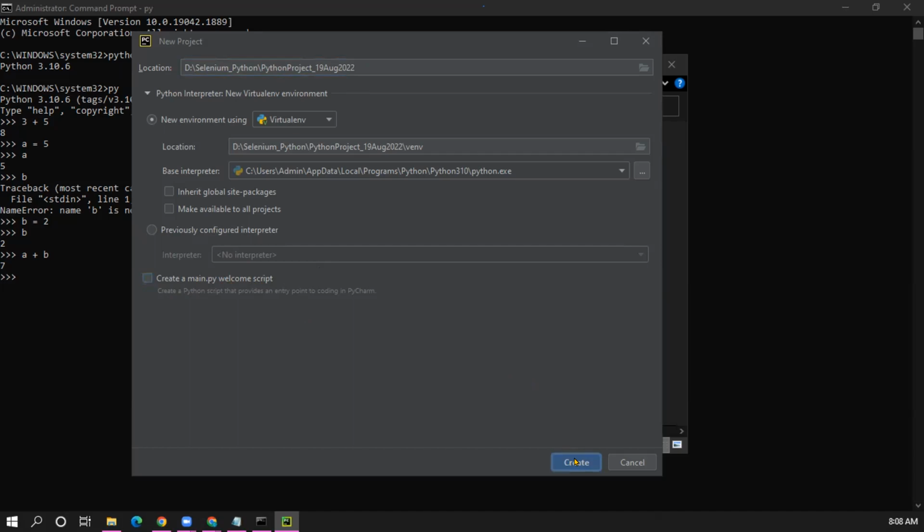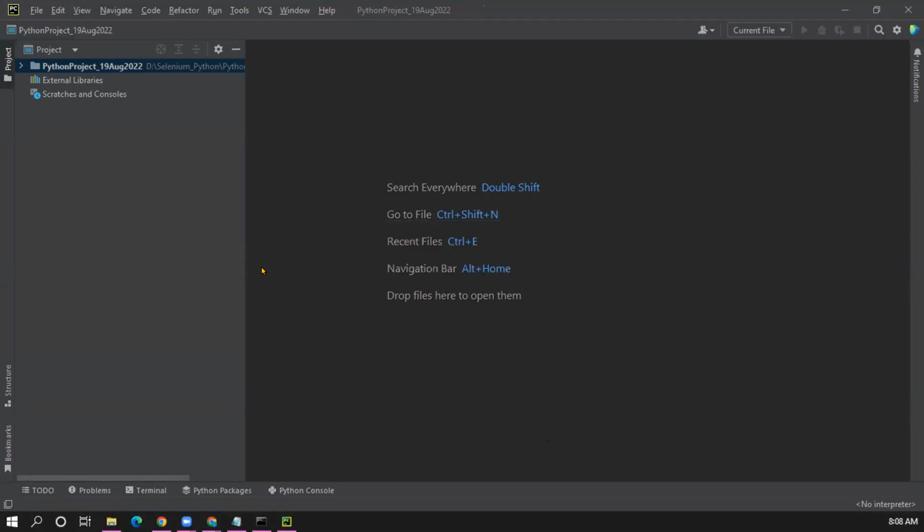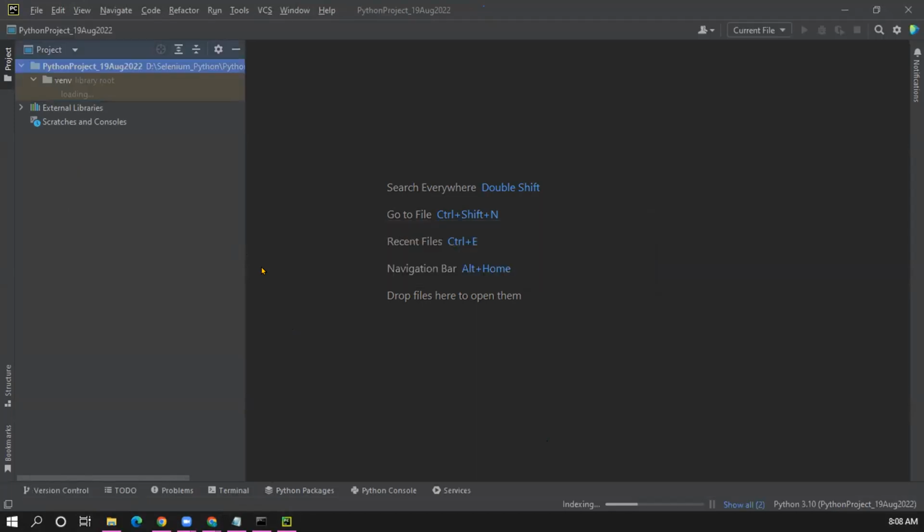Click on create. So this is creating a new project. We'll just write a sample script in that, then we conclude today's session. You might have seen, it's a very straightforward installation of Python as well as PyCharm. Only thing is we have to follow it step by step, in sequence.